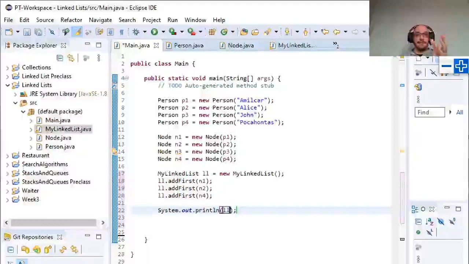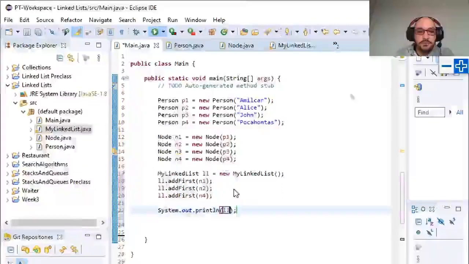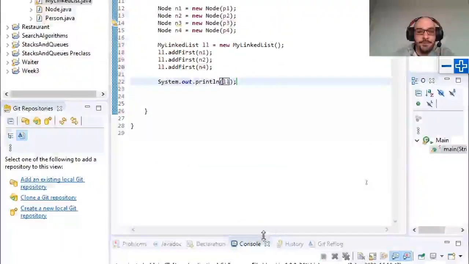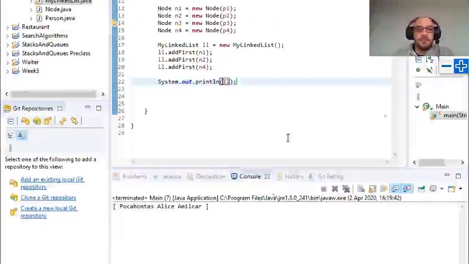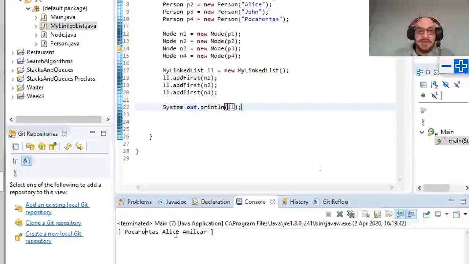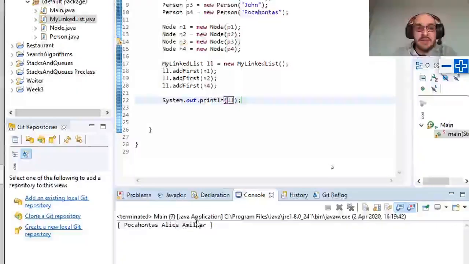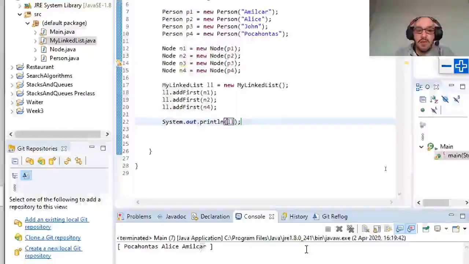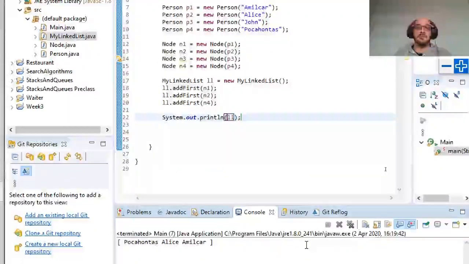So I added first n1, but then I added first n2, and then I added first n4. So my first should be n4, then n2, then n1. So let's see if that is true. There it is. My first element is n4, which is Pocahontas. My second element is n2, which is Alice, and my last element in the list is Amilcar, because I've been adding people to the front.